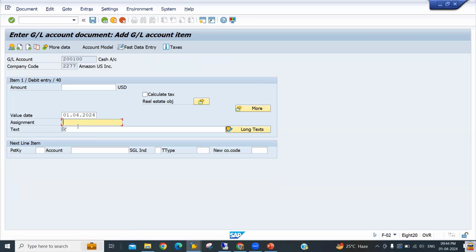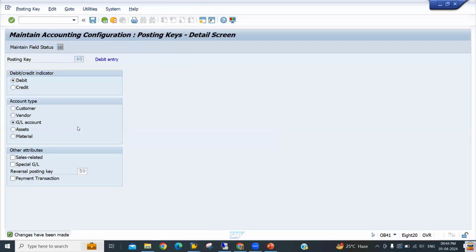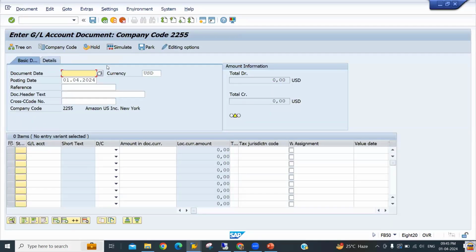This is the one thing, and for each of the postings you need to use this posting key. From the user standpoint, they don't need to bother about the posting key. They have the debit credit option through which they can do the posting. For example, if I show you screen FB50, through which we can also do the GL account posting, this is for the end users, and this is the end user screen.